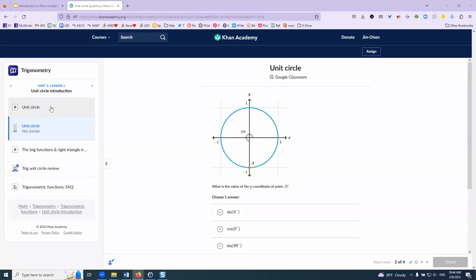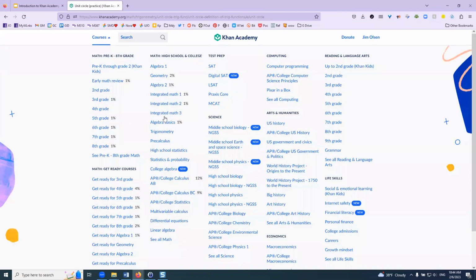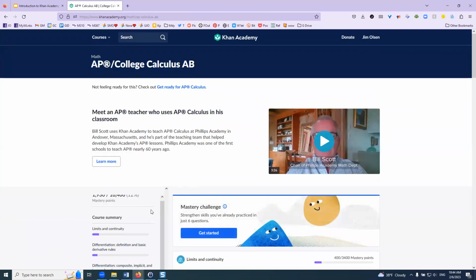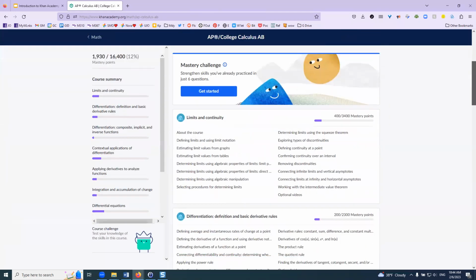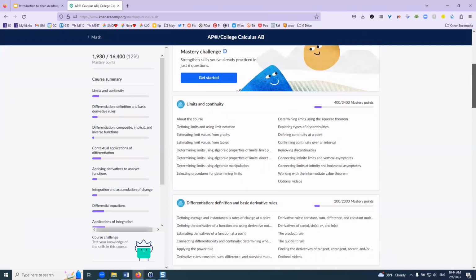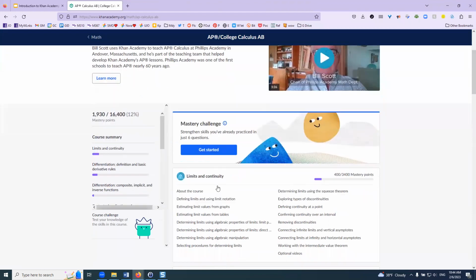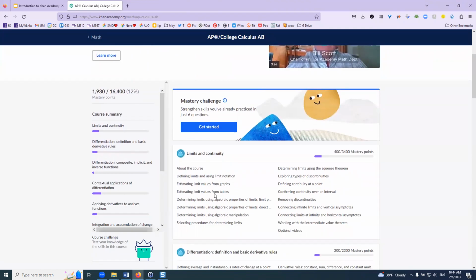For my second example today, I want to go ahead and show you the AP calculus, and this also applies to college calculus. And I have started this, and you can see that I'm making some progress here. One of the things that's nice about this is they give you a pretest, and based on the pretest, it gives you practice materials tailored for your needs. They have lots of nice mastery challenges and so on.